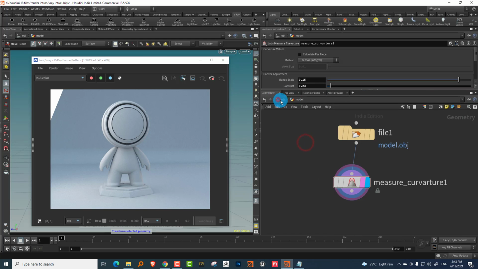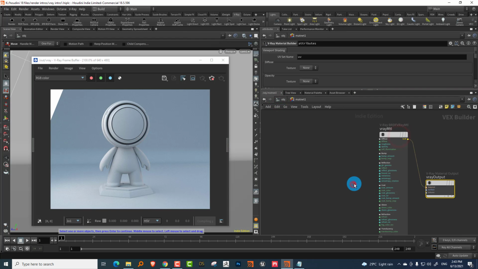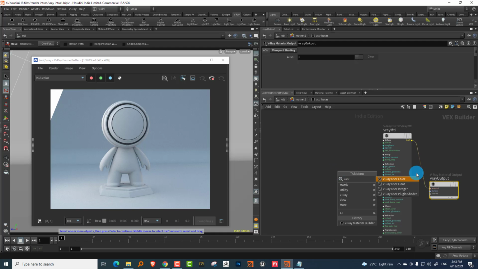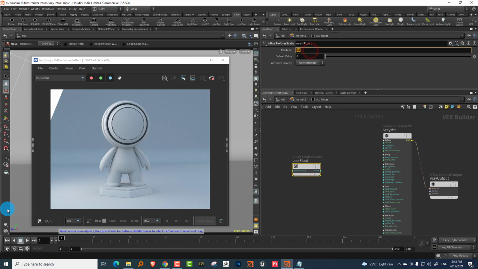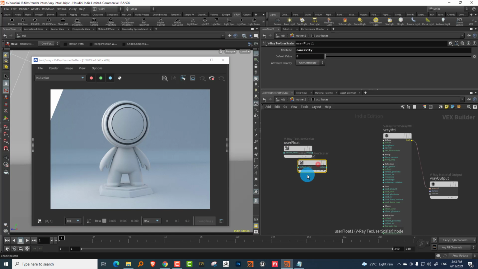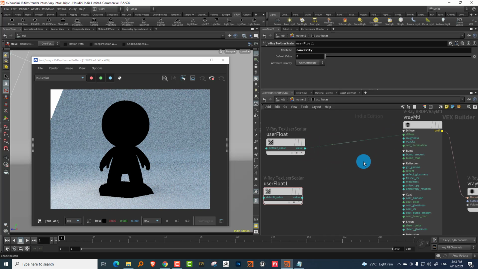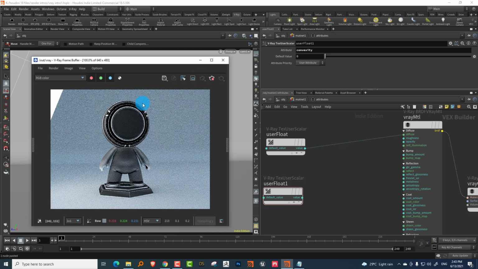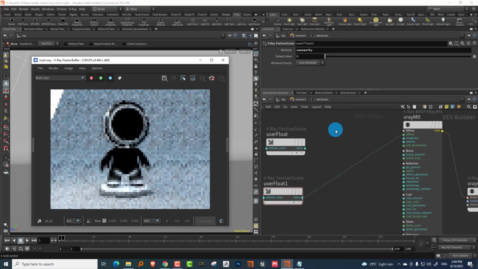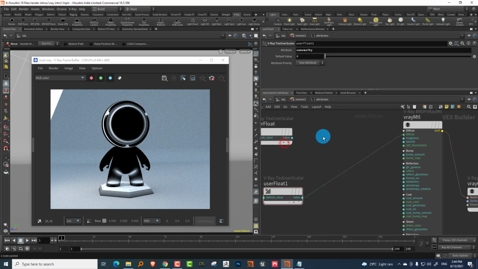These are both float values. So just come in here, and I can type in user float, and I can type in concavity, and I'll make another one and call it convexity. If you've done everything right, if I plug this into diffuse, it should work when we hit a re-render. There you go. It doesn't show up immediately. You have to hit a re-render. So I can plug that out, and then let's plug this in, press play, and there you go. So you have the concave values and the convex values.